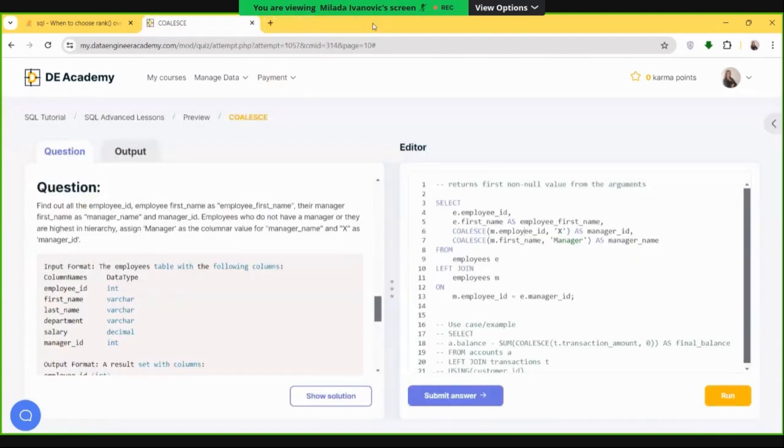Employee ID. Okay. Employees who do not have a manager or are highest in the hierarchy. Okay. So in case the employee ID from the M employee, so in case m.employee ID, which essentially is e.manager ID, put X. In case this is null, set it as X. And in case the manager doesn't have a name, again, the manager doesn't exist, put manager as their name.